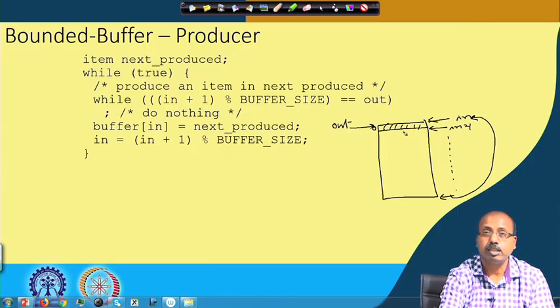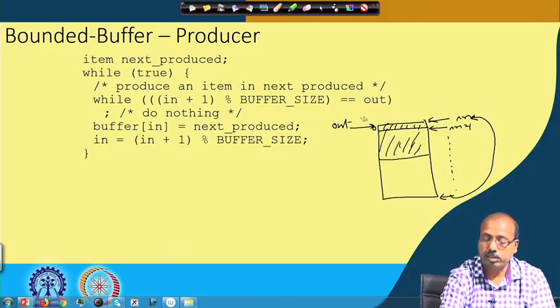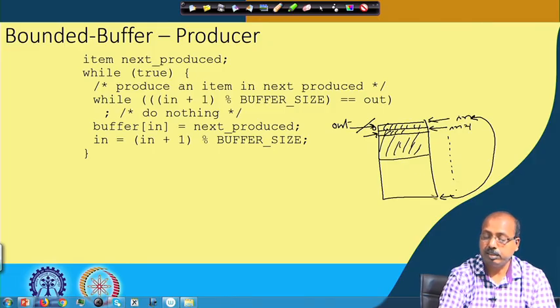Maybe the consumer process is present, but the consumer is a bit slow. After the producer has produced up to this many items, the consumer came and consumed something, so the consumer pointer comes to the next place. When the producer comes back, it finds that some part of the buffer is already consumed, so it can continue writing there.